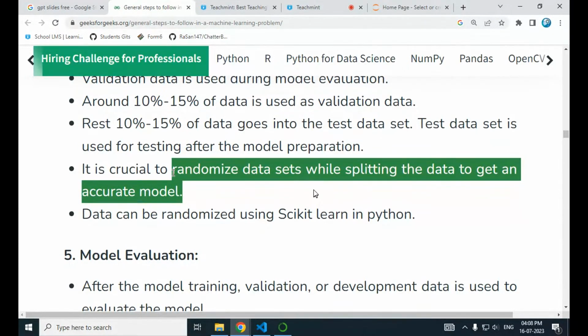Agree. So why do we do that in the first place? Randomizing the data is like reshuffling the cards.